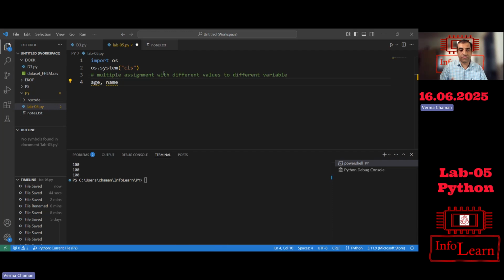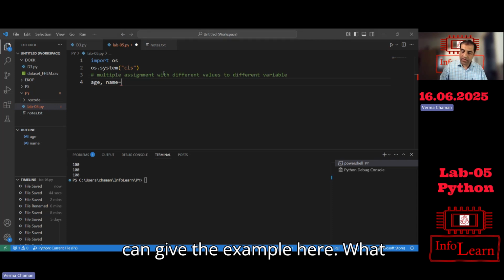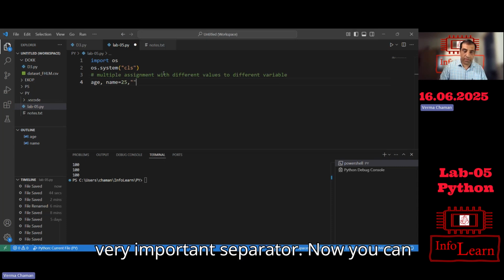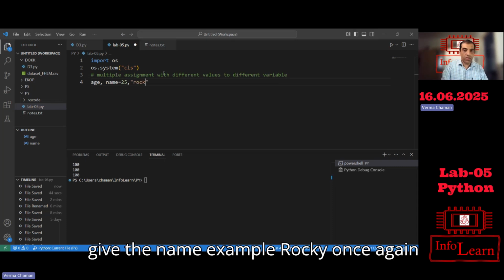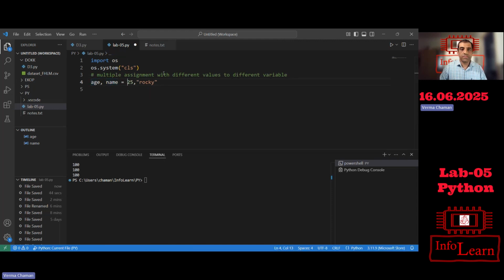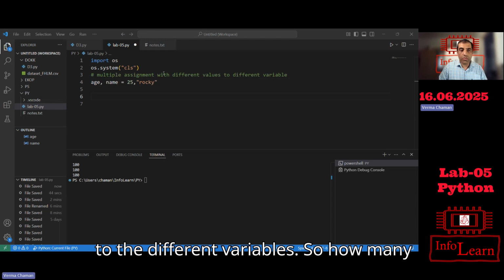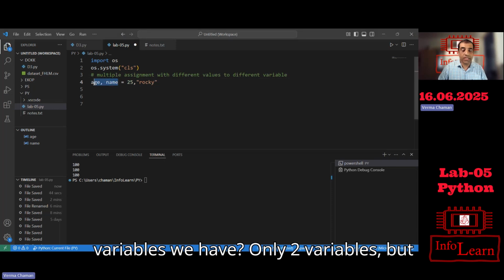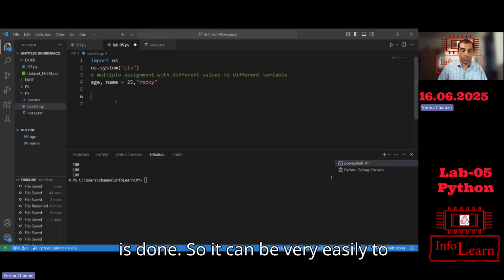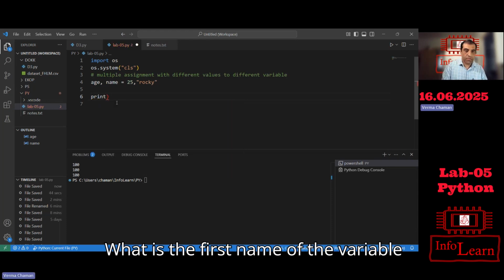So you can also do it very easily. For example, what is the age? 25, and then give a comma, because comma is a very important separator. Now you can give the name, for example Rocky once again. Okay, so can you see this is again the way to use multiple assignment with different values to different variables. How many variables do we have? Only two variables, but of different types. Okay, now it is done. So it is very easy to print out the variables. What is the first name of the variable here?